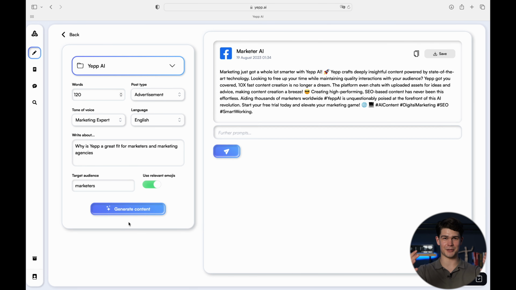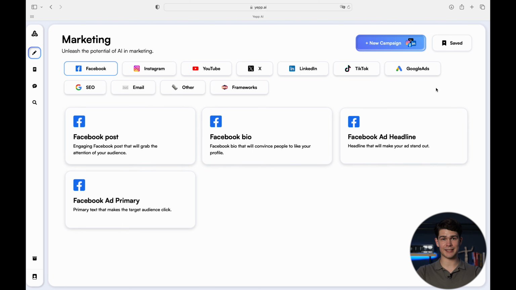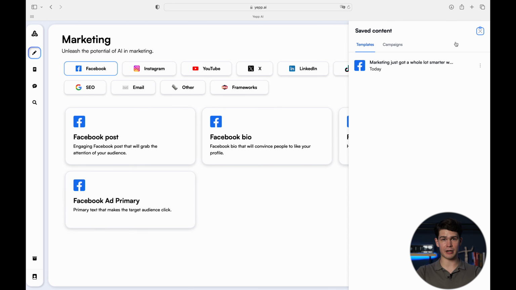And here is your post. You can give further prompts or save it for later. To find saved content, select the Saved button visible in the main marketing panel.